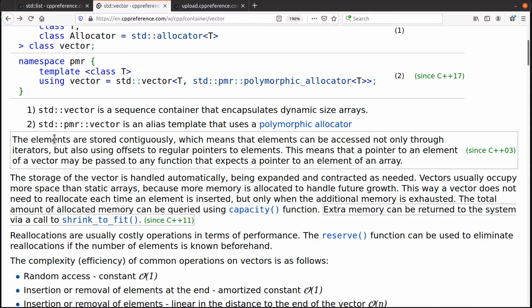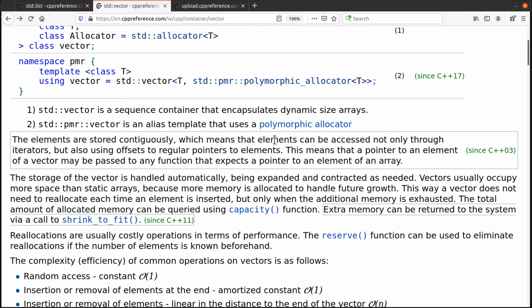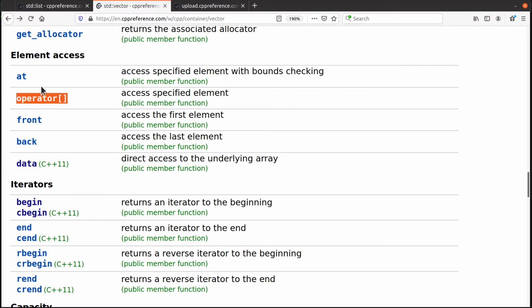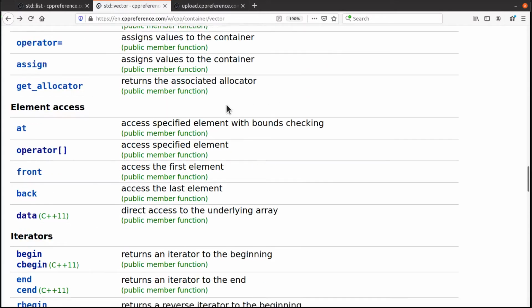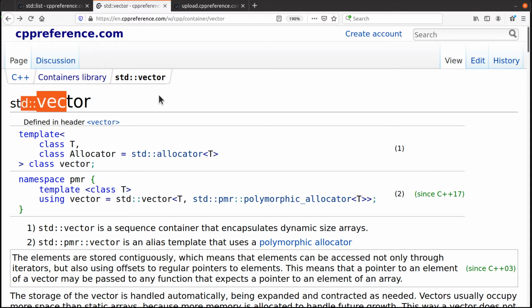A quick recap: these are actually stored contiguously in memory in an array, an actual array inside of the vector class. And they point out that they can then be accessed through iterators or also by directly accessing them. By that I mean you can use the square brackets and the at member. You get direct random access to any element you want in the vector. This is the vector class we're looking at right here.